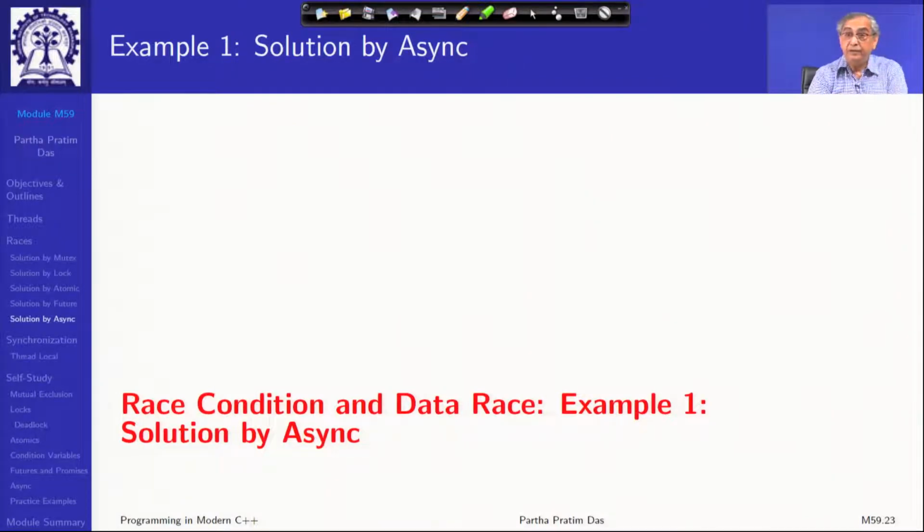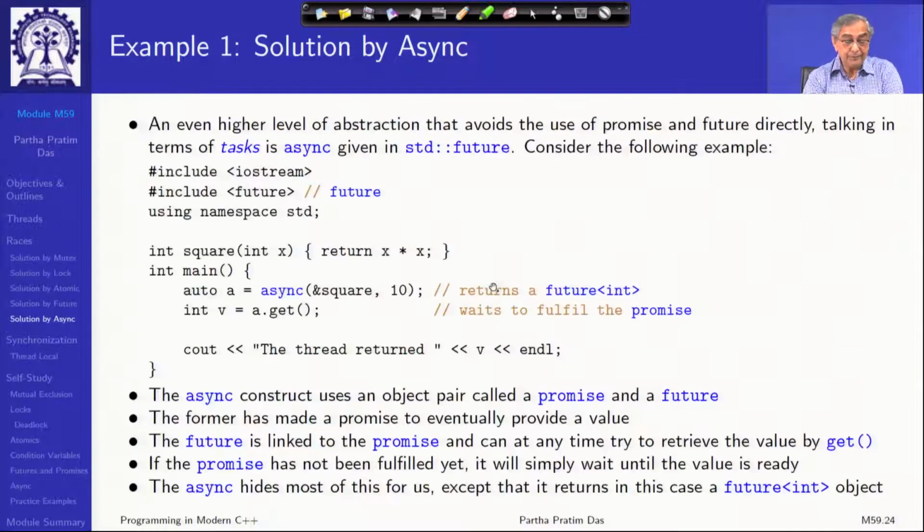The fifth way to solve this problem is actually to package future and promise into something of a higher abstraction called async. You have seen that you need a pair of promise and future to solve the problem. So, the question is, if we always need that pair, why not define a higher level object which makes that pair itself? So, you do not have to write all of these, the async will do all that.